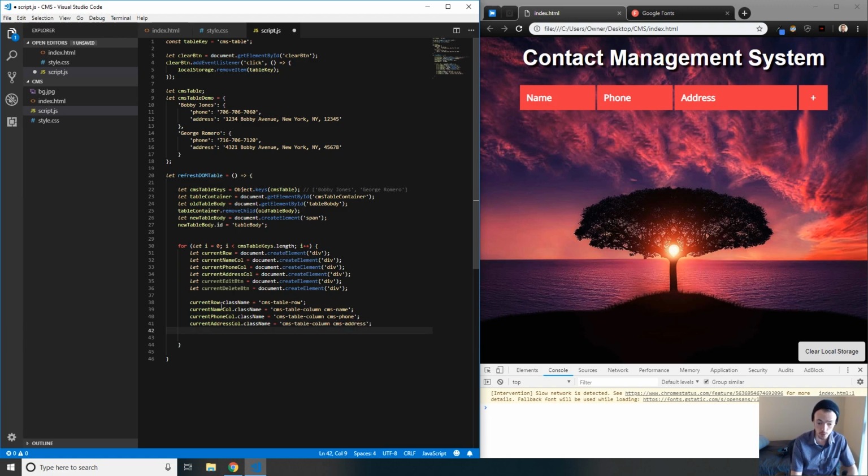Then we want to do the edit button and the delete button. So current edit button dot class name is going to be equal to CMS table column along with CMS edit, and then the current delete button dot class name is going to be equal to, these are pretty predictable, I know. This is just code that you have to type. It can be a pain, but at least you don't have to think that hard when you do it.